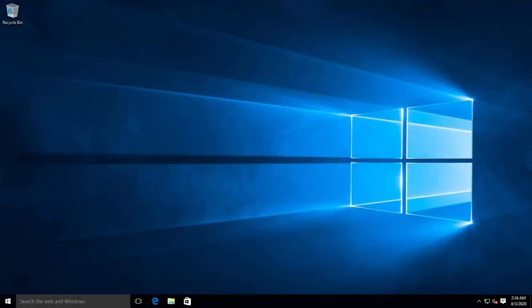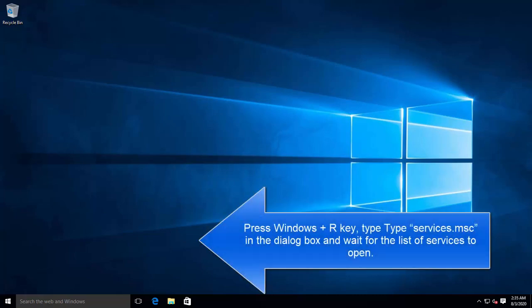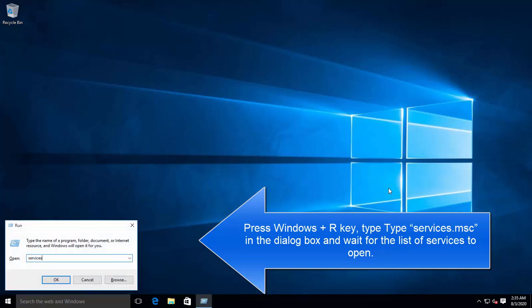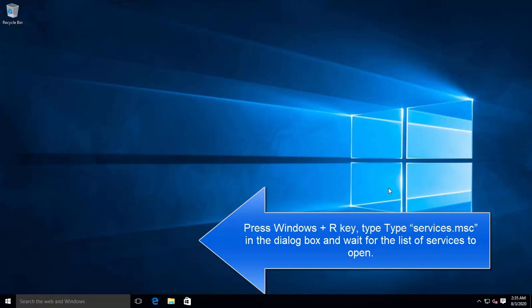Our sixth solution is to restart a certain service. There's a service called Function Discovery Provider Host which is vital to the process, and some users have reported that tweaking this service has helped them connect to the home group again and see other computers on the network. If you are using a version of Windows older than Windows 10, the easiest way for you to access the services running on your PC is by clicking on the Start button and navigating to Run dialog box. So let's press Windows and R key and type services.msc and hit enter.